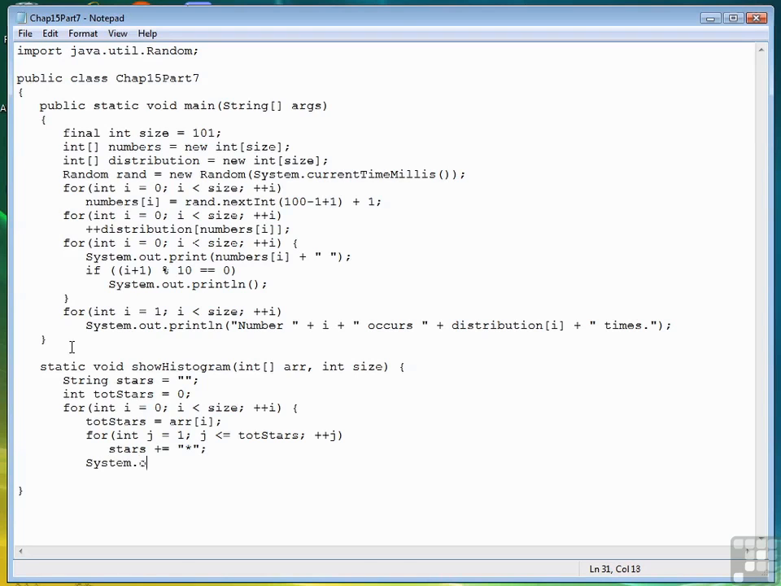Then we can print it out. So we'll write System.out.println, the number that we are displaying, and the number of occurrences via a string of asterisks, which is what stars holds. Then we're finished. So we clear out the stars to start over again with the next number and set tot_stars equals 0. Close off the loop and close off the body of the method.